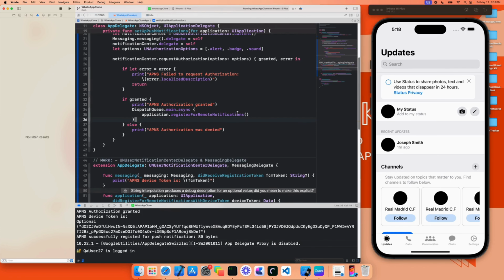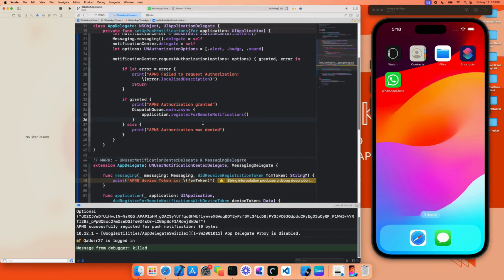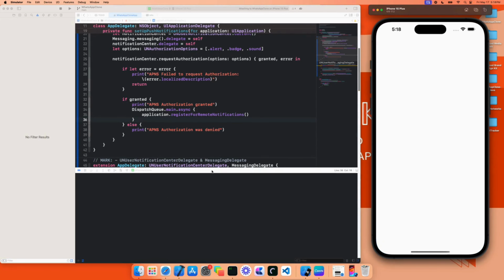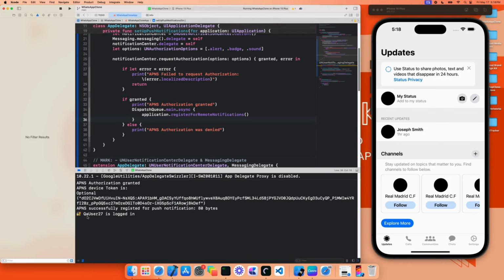So if it is granted, then we're going to register for remote notifications. Okay, now let's get back to our focus. The one thing I want us to do is to actually test from our Firebase Cloud Console if we can actually send a push notification. We're going to validate that pretty quickly, but we're going to need this FCM token.